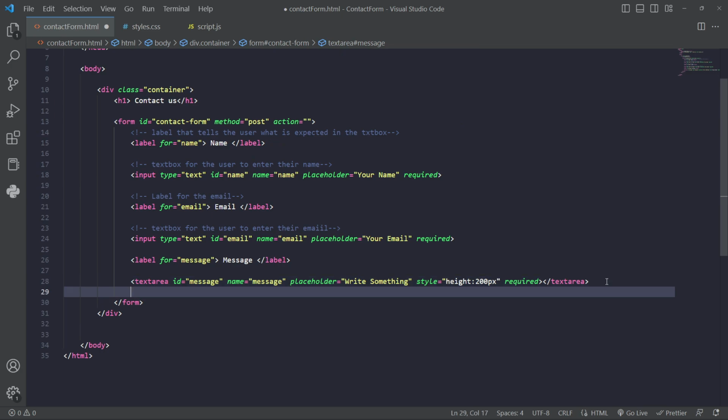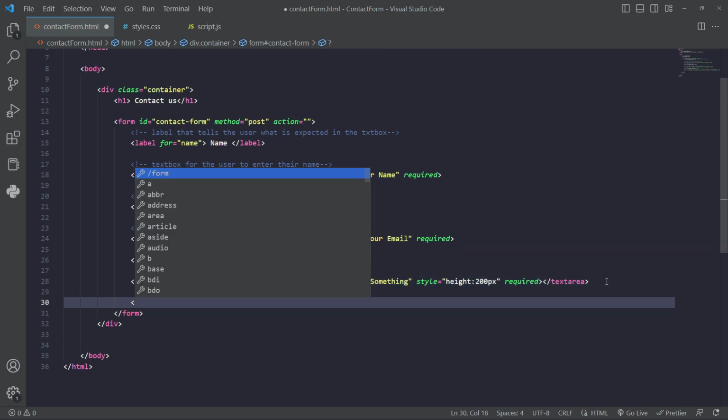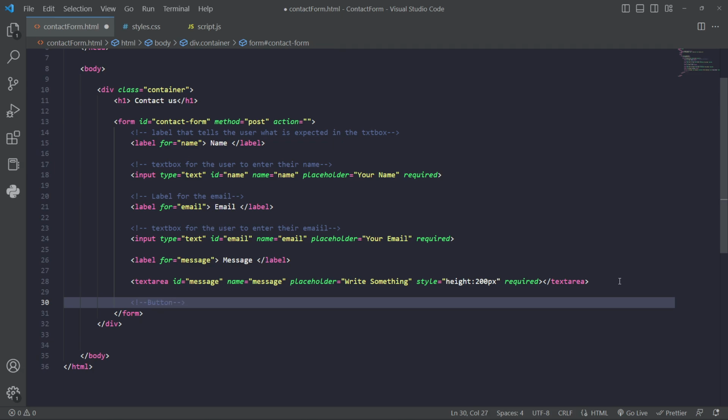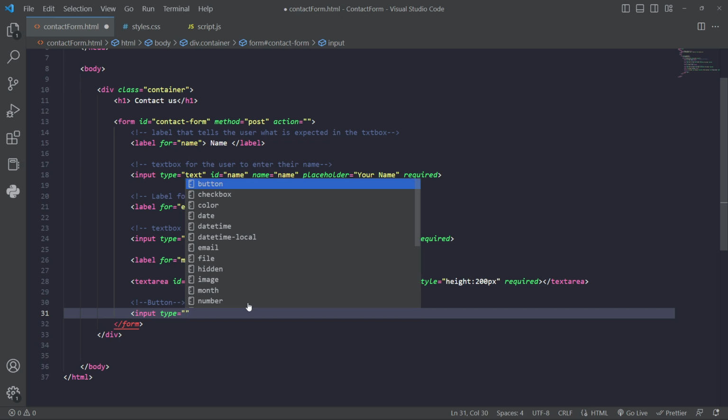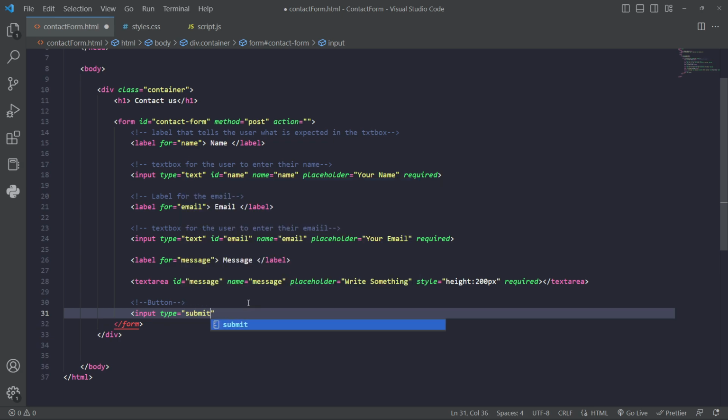Then the last thing is I need to create a button. So I need to create a button for when the user hits the submit button. So I've done input type equals submit. And then the value is going to be, did I do it with a capital? Do I want to do it? We'll see what happens. Submit.